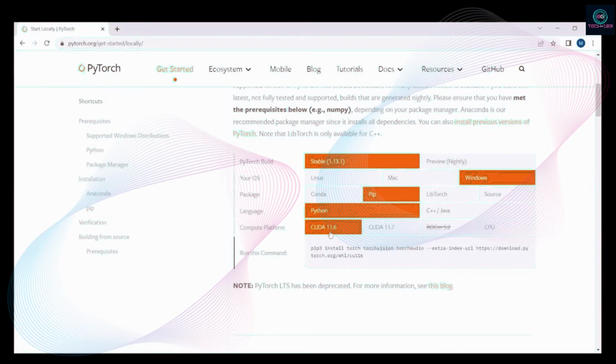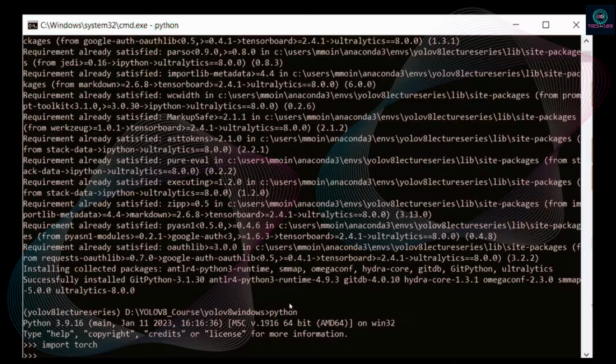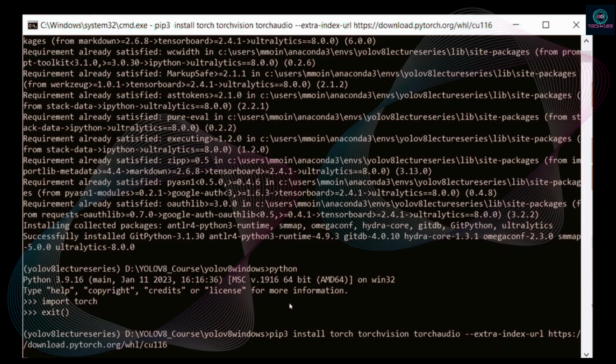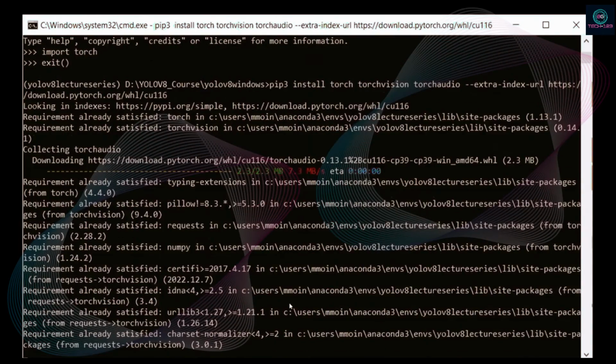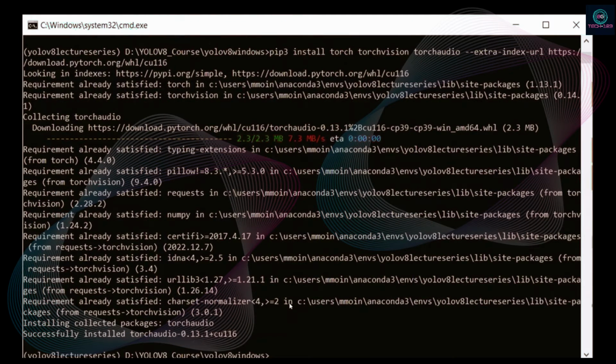But if you have a GPU available, you just need to click here, copy, go to Anaconda prompt, and just write this. But as I don't have CUDA, it will definitely give an error because I don't have a GPU available. Okay. So next, I will go and run Yolov8 for object detection.